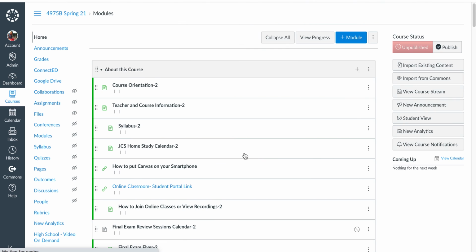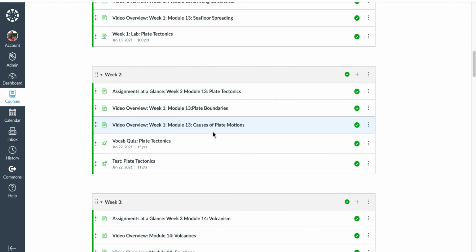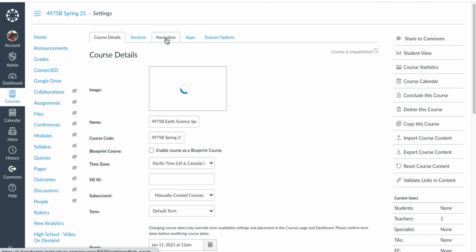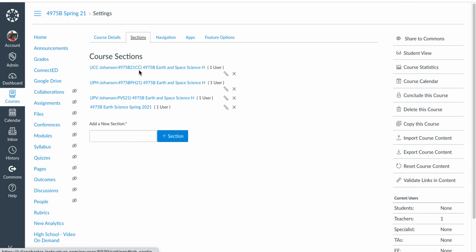So if I go and check it out, now there's the content, which I brought over earlier, but also if I go into settings and sections, you can see that my Cedar Cove, my Pine Hills, and my Pine Valley are all in one class. So I no longer have to add content to each. I don't have to monitor each separately. They can see each other's discussion boards. So this is a big benefit for you as the teacher because you're checking in on less things. And it's better for the students that are in small classes because they get to have more students to interact with.